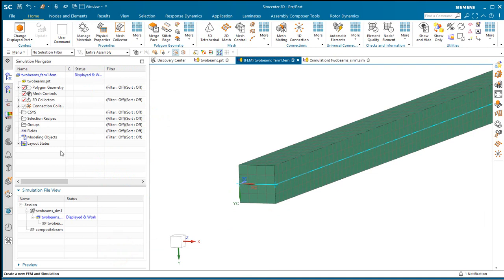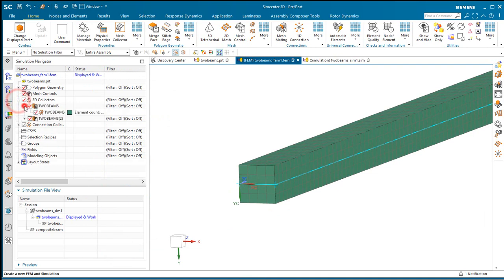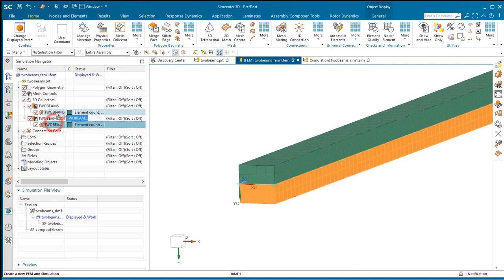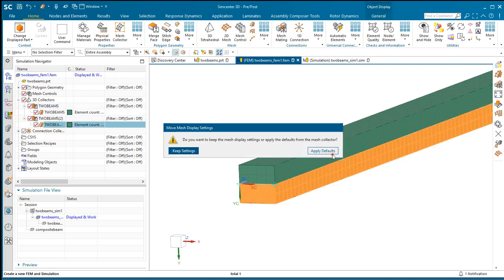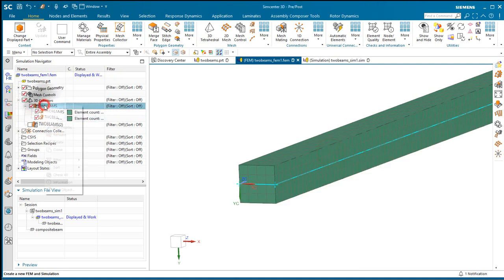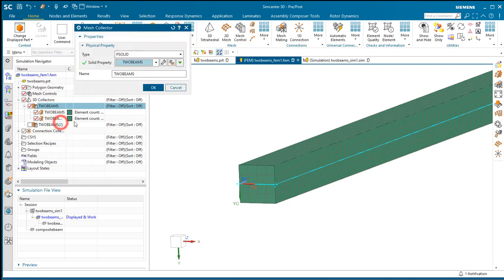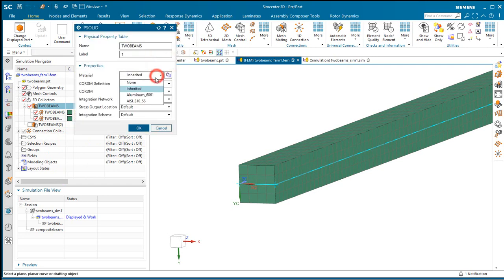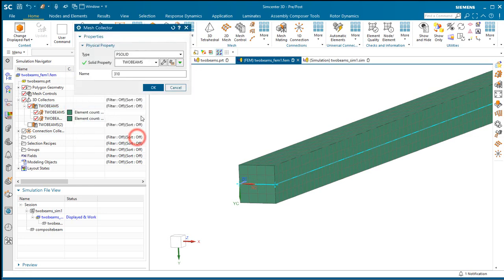And I'm going to create them into two separate collectors. But for now, we'd like both of those meshes in the same collector because we're going to specify a single material for comparison to theoretical results. So here I'll choose 310 stainless for the material.